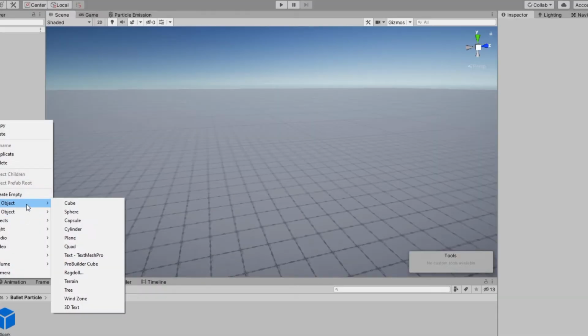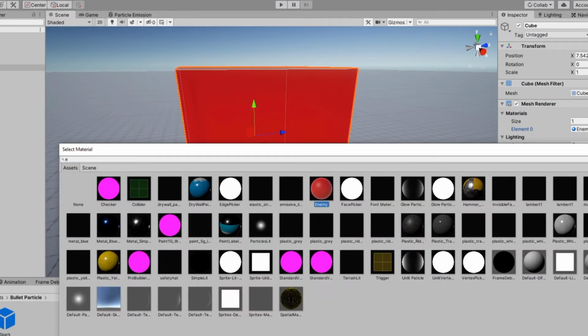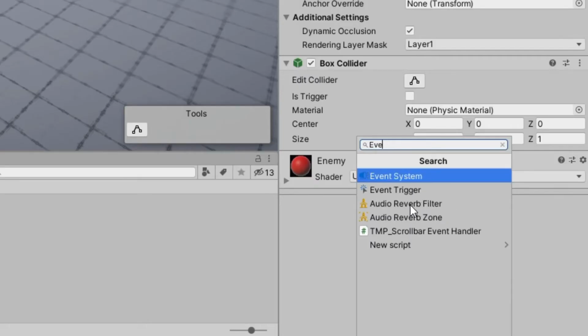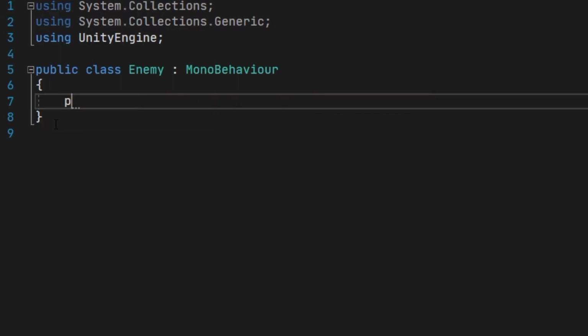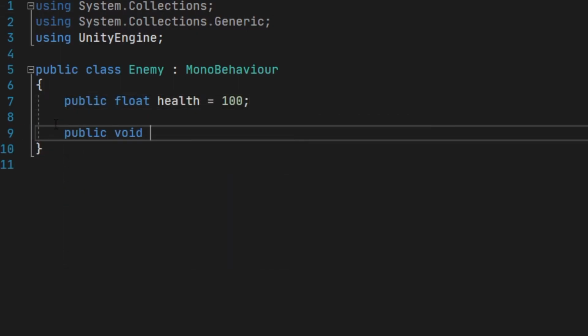Yep. Let's make an enemy. Make a cube and paint it red, I called that an enemy. Make a script, call it something like enemy and attach it on it. Inside the enemy script, delete everything. Define a float, call it health, and set the default value to like 100.